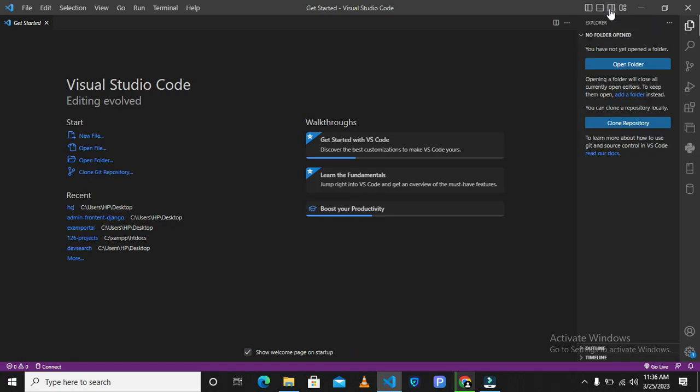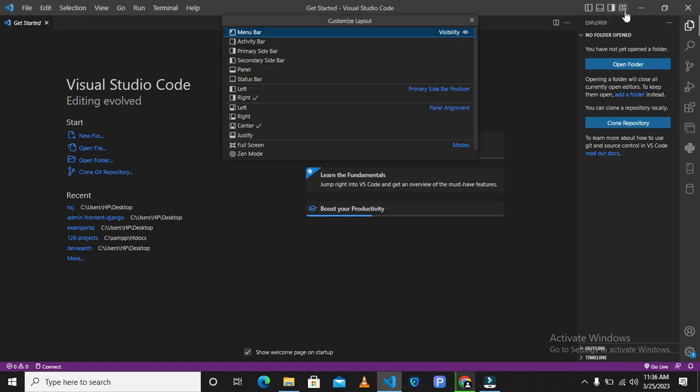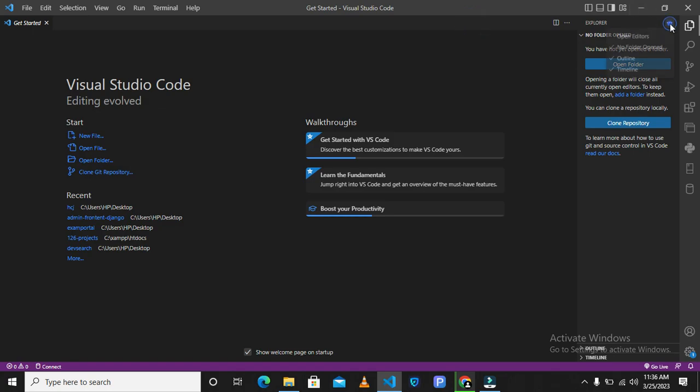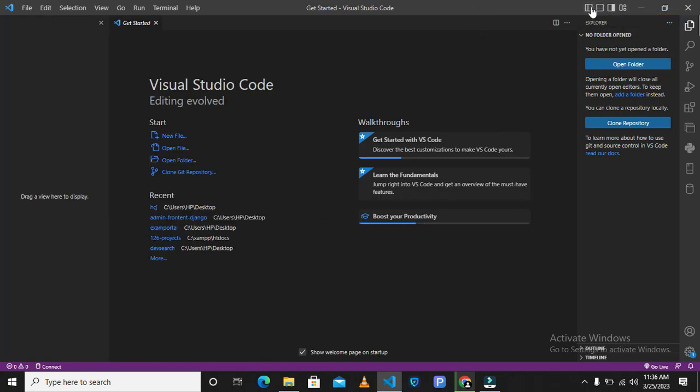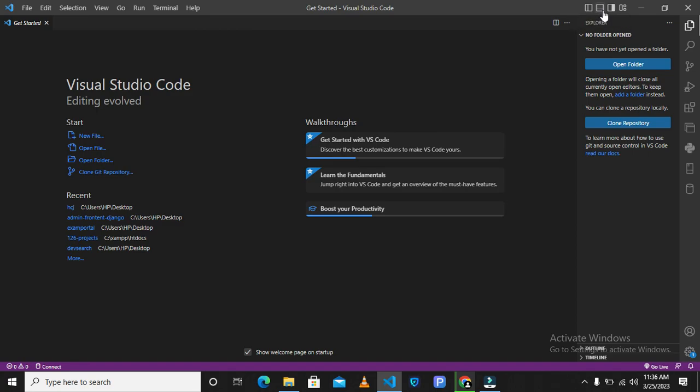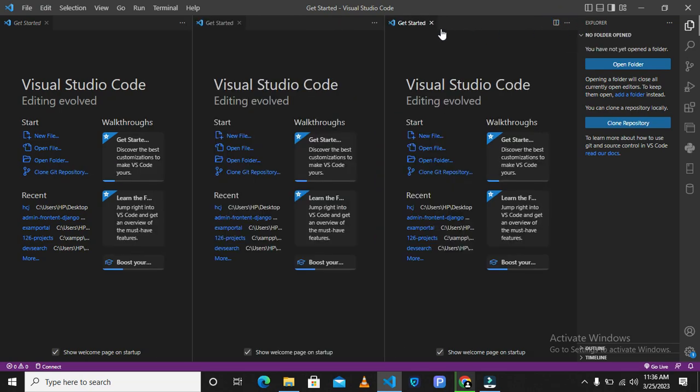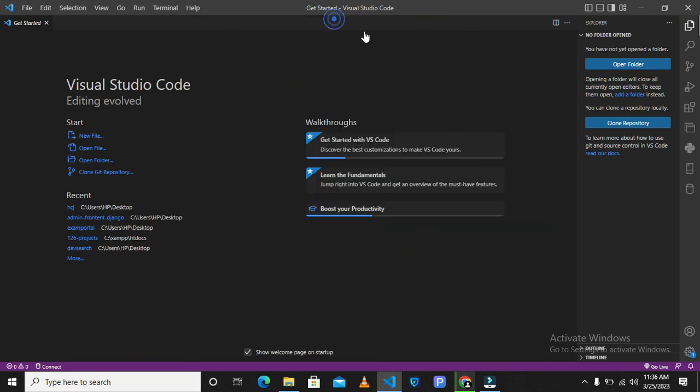I'm looking for a way to change the sidebar, to move it to the other side. Let me see if I can actually change that. Okay, I can't for now. Sorry, I can't for now.